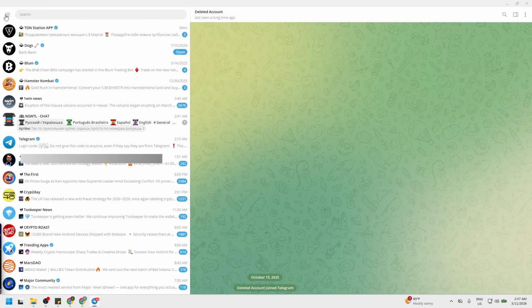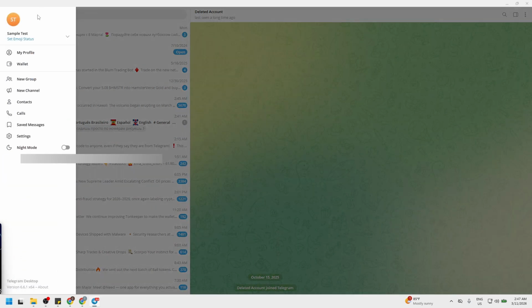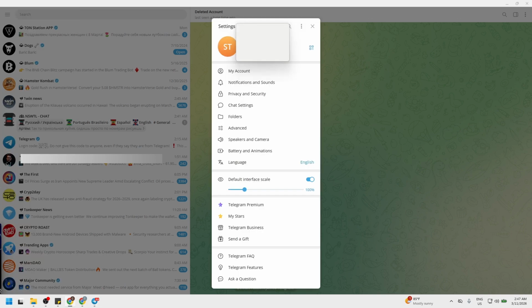Now, look to the top left corner of the Telegram window and click the three horizontal lines to open the main menu. From there, choose Settings. If your window is small, the menu may be condensed, but that three-line icon is always your entry point to the app's controls. Inside Settings, scroll and open Advanced.